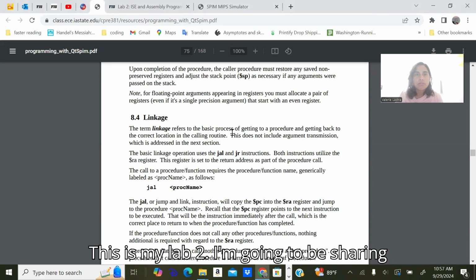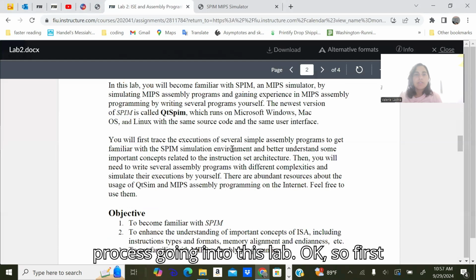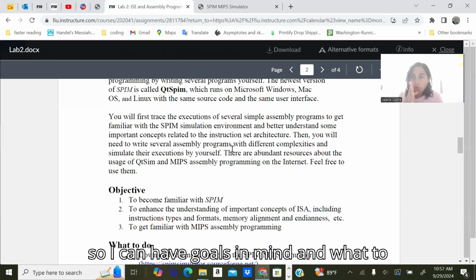This is my lab 2. I'm going to be sharing my step-by-step process and my thought process going into this lab. Okay, so first I read the introduction, everything I needed to read, including the objectives, so I can have goals in mind and what to do.